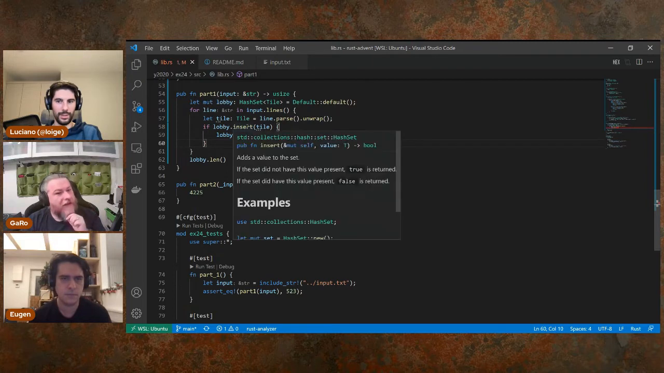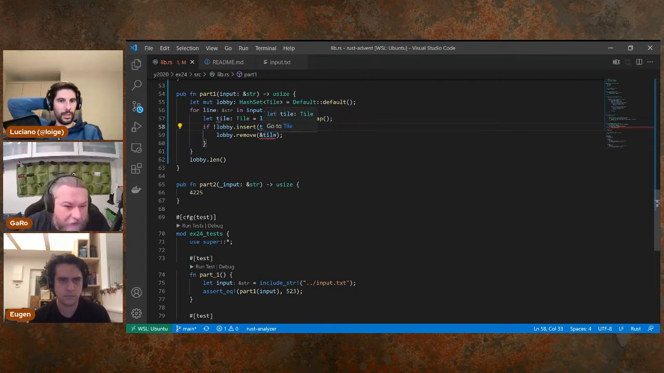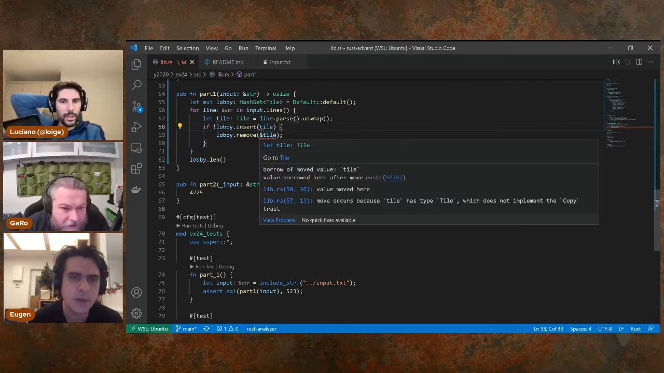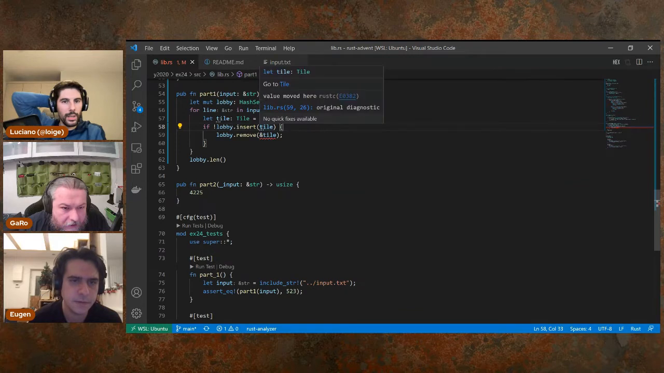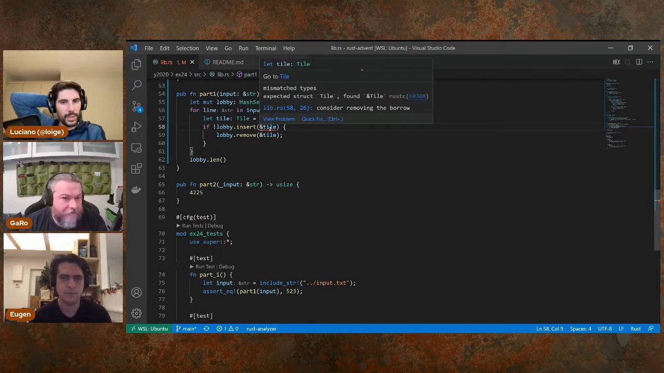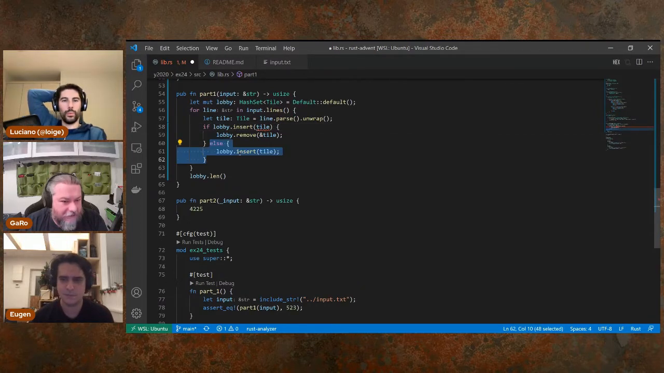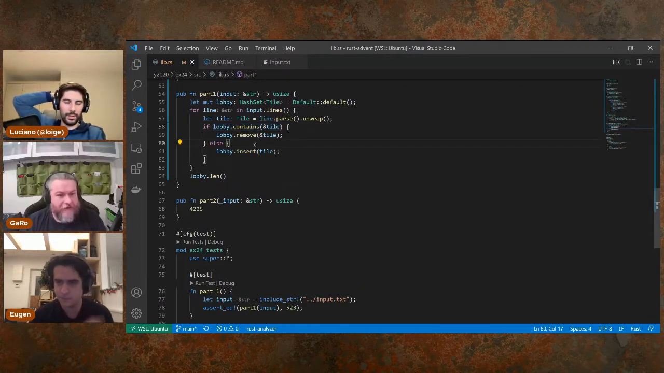So when it's true, it means that it was inserted for the first time for real. Like, it was not there and it was added. So if it was not really inserted, I remove it. Here it's complaining because? No, because we gave ownership on insert. Just put the ampersand, I think. But now the type is wrong. Right. Yeah. Then no, we cannot do this. You will need to clone, and no, it doesn't make sense.